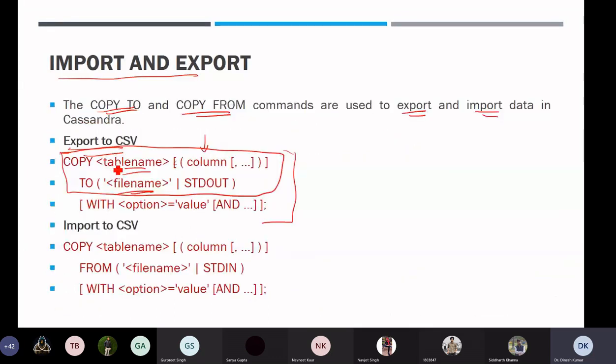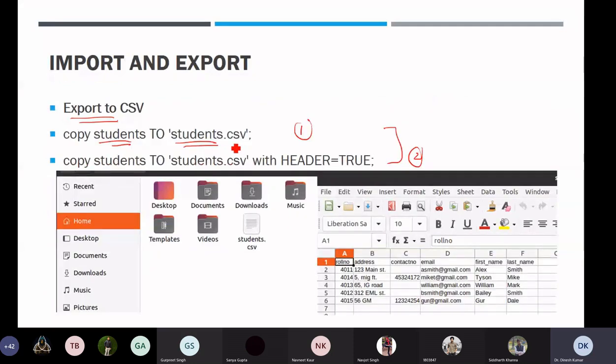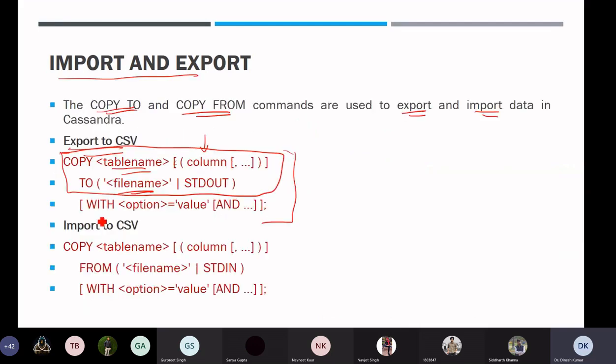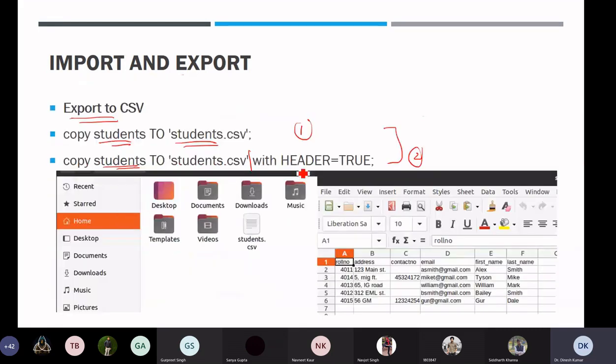This is the name of the file that you want to create. By default, it will create this CSV file in your home directory. Otherwise, you can set that also. So copy student, this is the second version. Copy, this is the name of the table, student. The command up to this point is the same, but here I am using the WITH option. One option is HEADER equals TRUE, which means the column names are included.